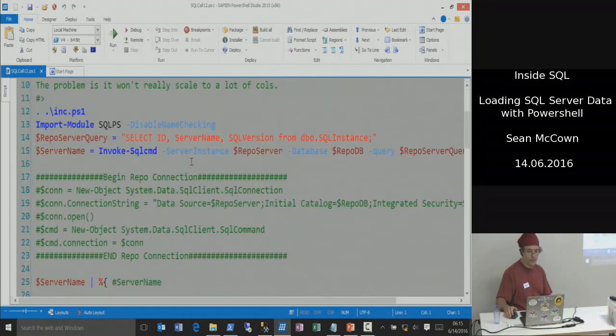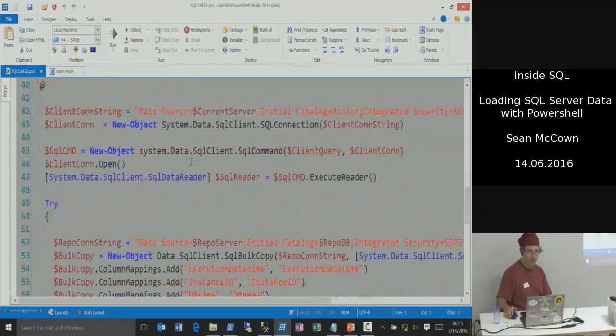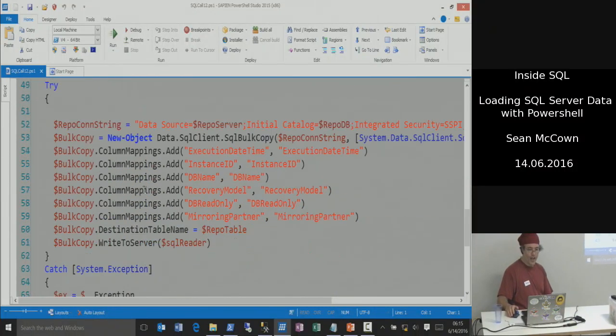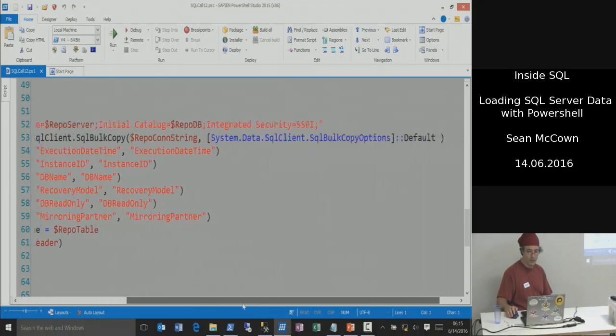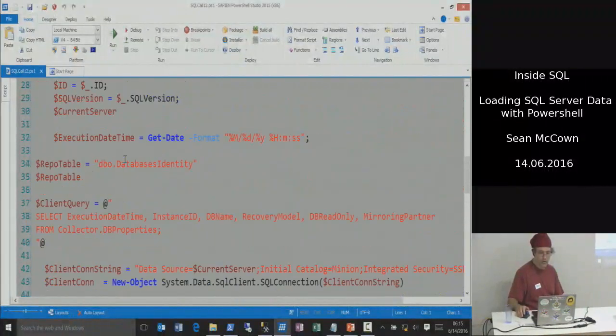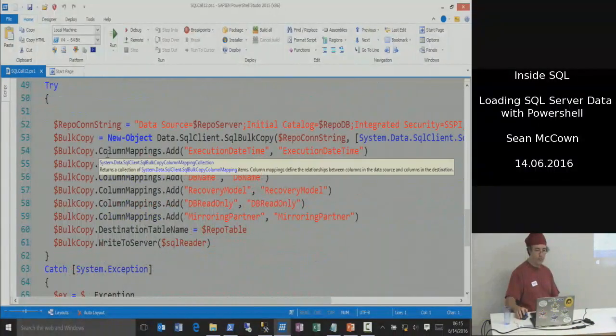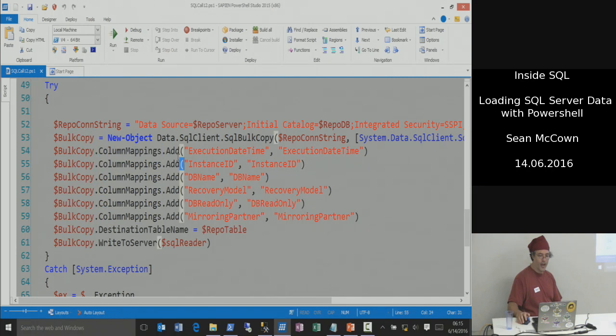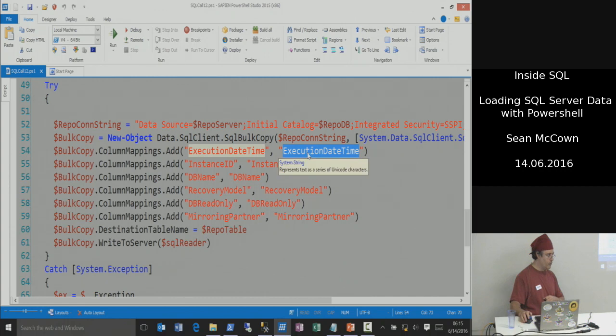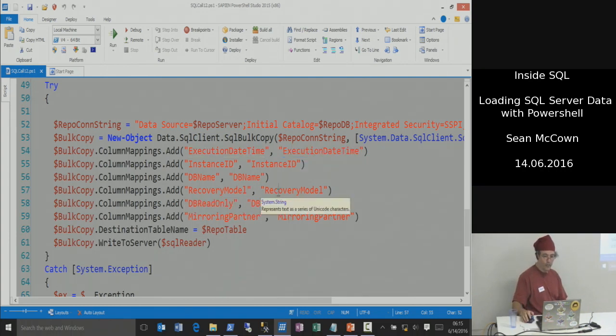So okay, we can do this with column mappings. So first and foremost, I can add these column mappings. Just by simply saying bulk copy.columnmappings.add, I can map the source to the destination. So I'm just saying this column goes to this column. This column goes to that. Just like in SSIS, right? When you're dragging those things across there. Same thing. So if this were, you know, recovery model 2, then on the destination, that's what I would put it. So source, destination.